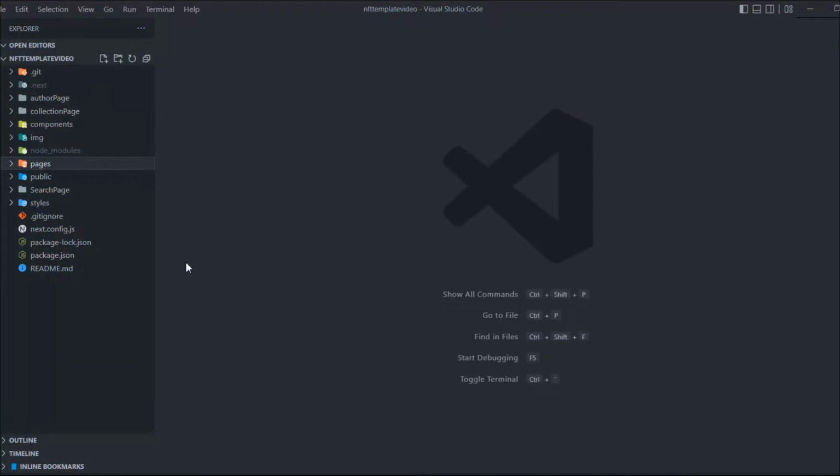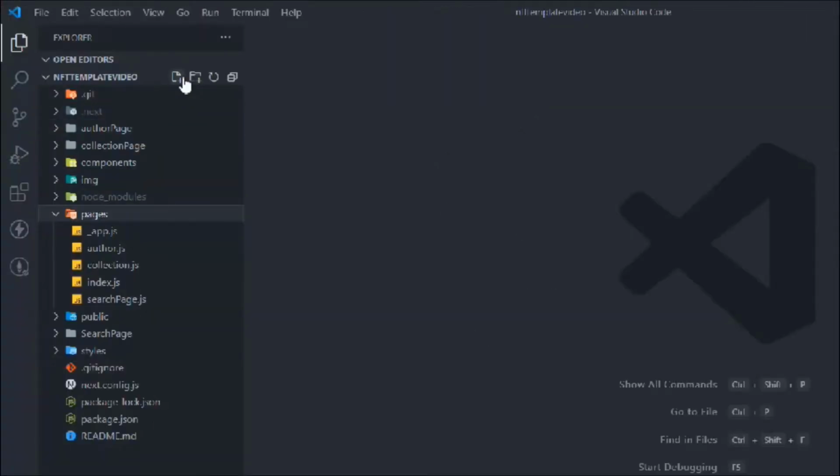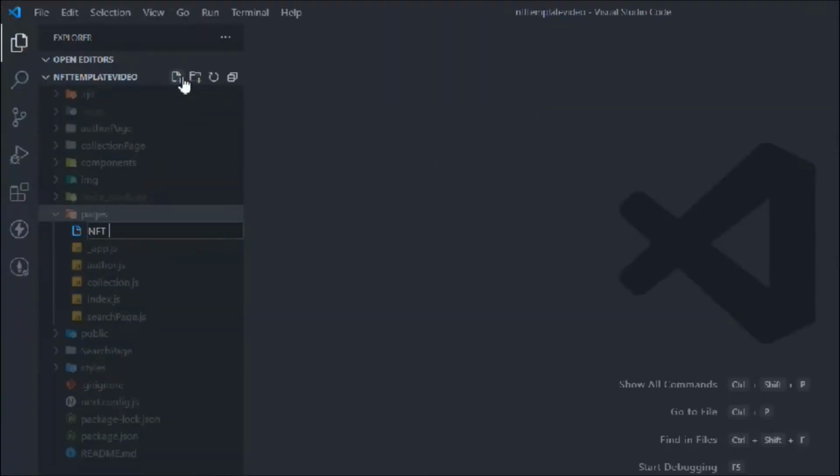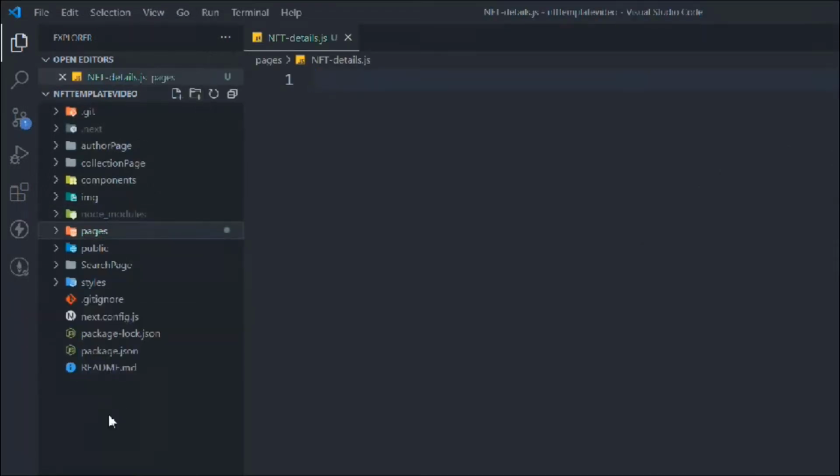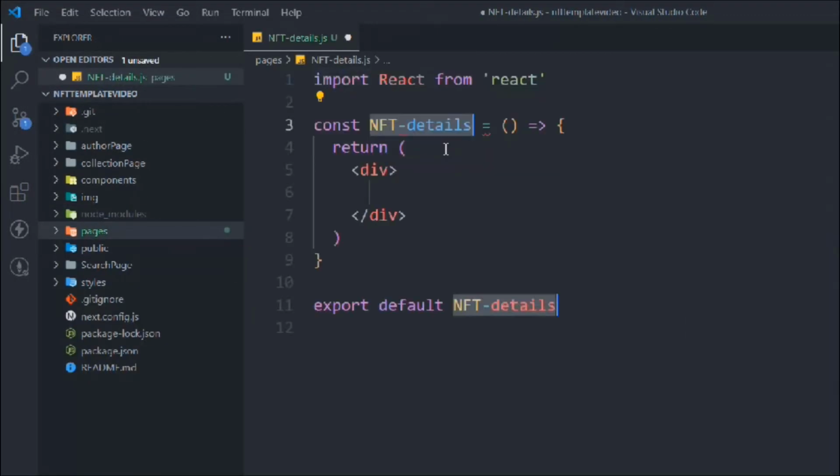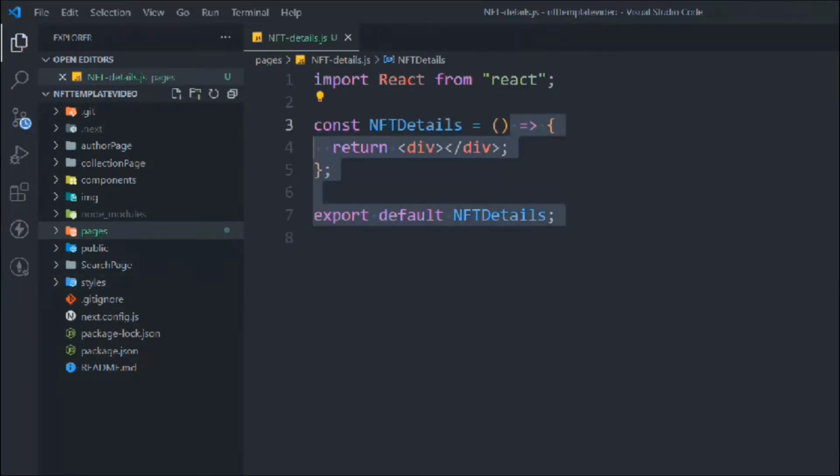So here I have already opened the project in my code editor and you know the drill what we have to do. So let's come here, and the first thing we have to do is to create the page, and we'll call it NFT details. Okay, and here we're going to type RAFCE. Okay, simply remove that and type details, copy and simply replace this. Okay, so this is the NFT page now.